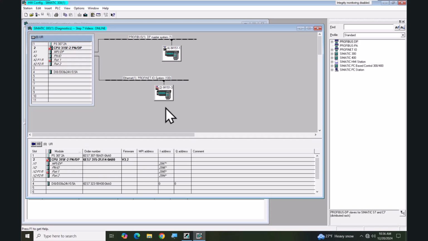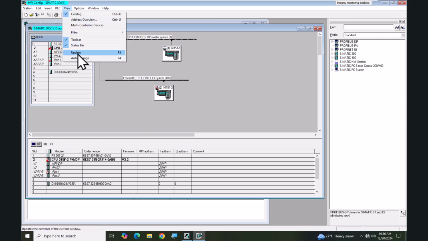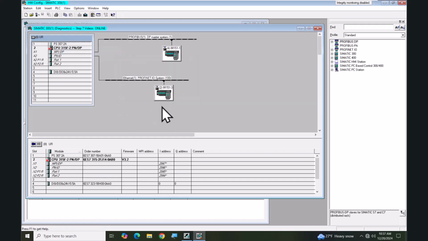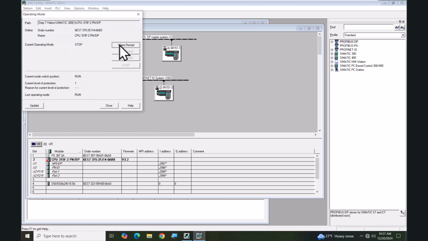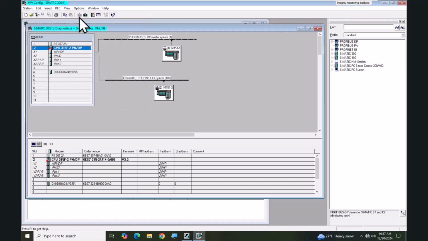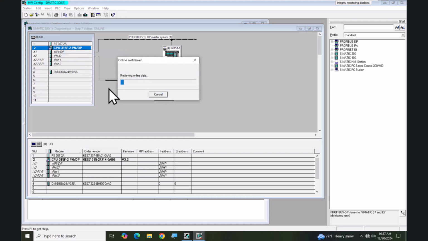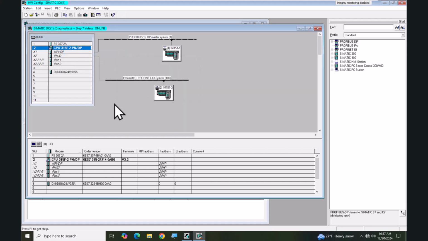I will turn my remote I/O node back on. Select View, Update. And now my remote I/O node is back online. My CPU is still in stop. So I could right-click on my CPU, select Operating Mode, do another warm restart. And refresh my view. In this lesson, we covered a few tools for troubleshooting a Simatic controller.